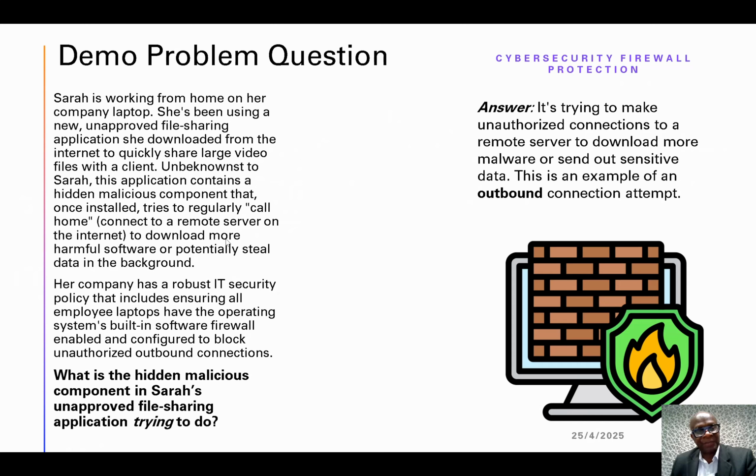It calls home to download more harmful software or potentially steal data in the background. The purpose is to connect with the virus creator so that it can download more harmful software and steal information in the background. Her company, though, has a robust IT security policy that includes ensuring all employee laptops have the operating system's built-in software firewall enabled and configured to block unauthorized outbound connections.